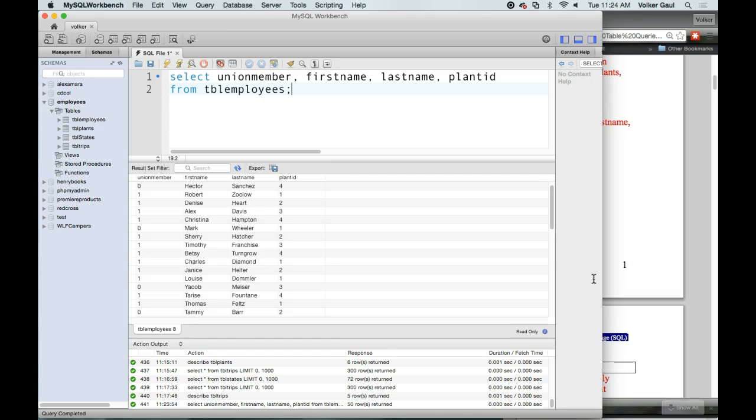When you do the star, you get the fields, all of them in the order that they're listed in the database when you use the create statement. That's how they're defined. If you want things in different orders, here's how you do it.